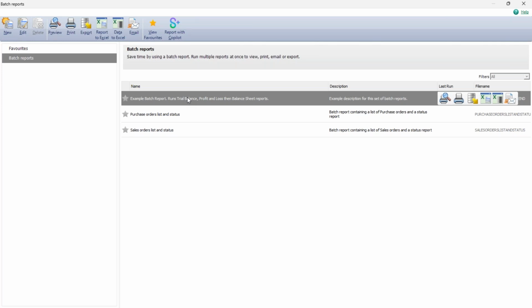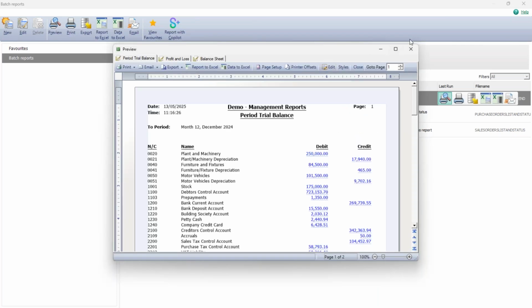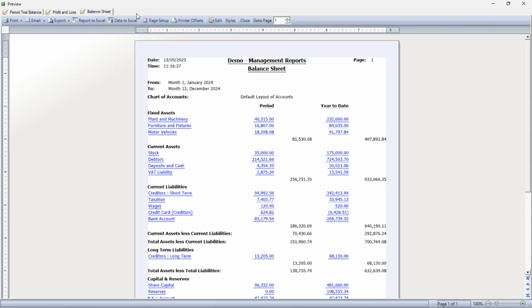I can add reports in, I can take them out. So it's up to you what you might use that for. But just as an example, if we select that one, preview it, specify the criteria, so all of the criteria that's required for all of those, in this case it's the 3 reports, that is merged. So we just specify one set of criteria, just OK that. It'll run the reports for me. So in this case, you can see we've got a tab at the top for each of them when we're previewing it. So the trial balance, the profit and loss, and the balance sheet. Any others, again, you would have tabs along the top.